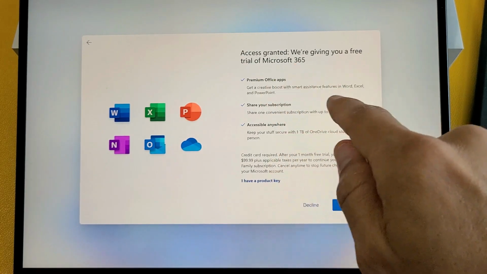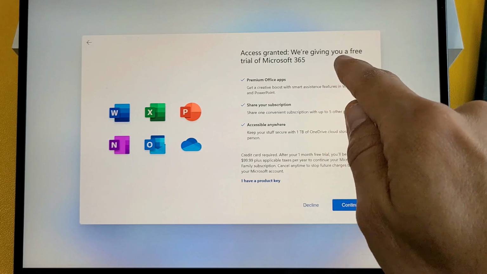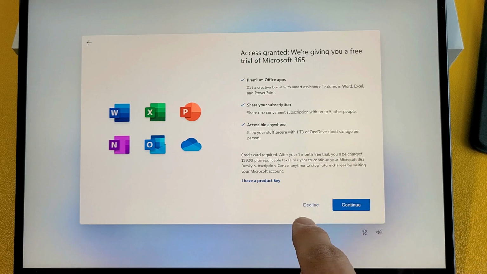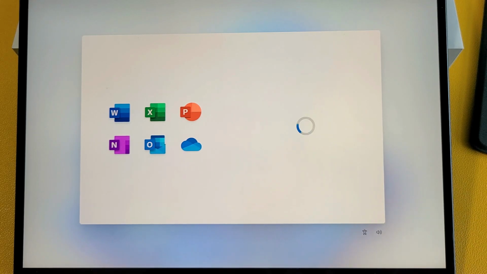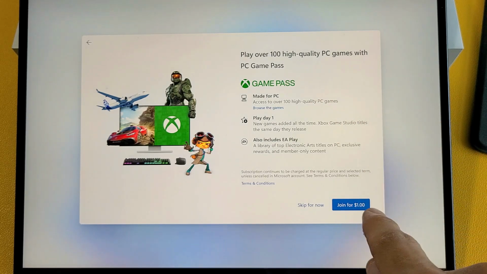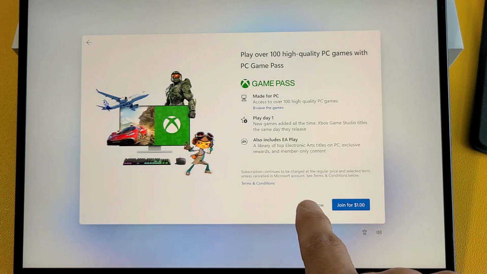Mine says access granted. We're giving you a free trial of Microsoft 365. You can continue, or for me, I don't need it, so I'm going to go ahead and decline it for myself. Here's the Game Pass. Mine says join for $1, but I'm going to skip for now, so I'm going to tap down here.